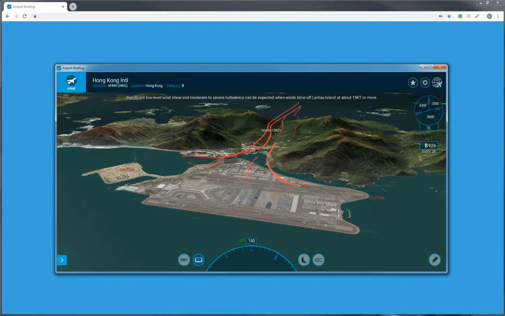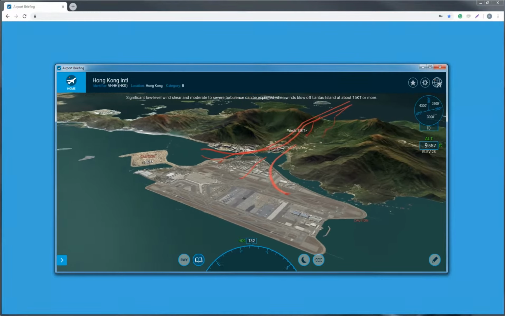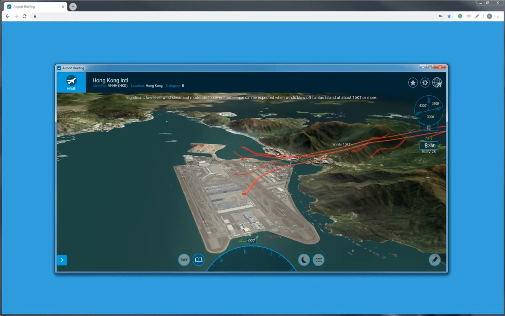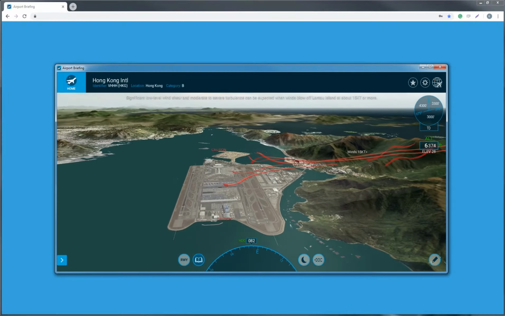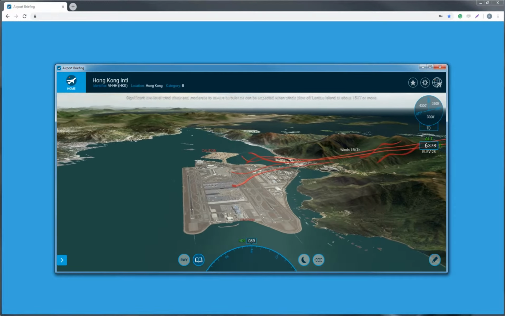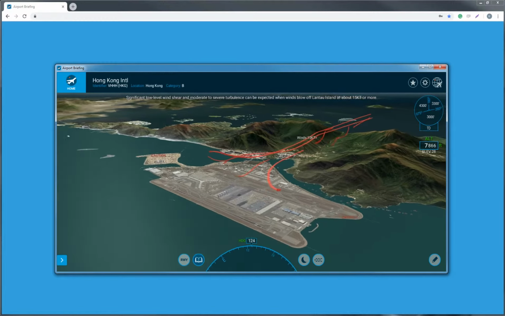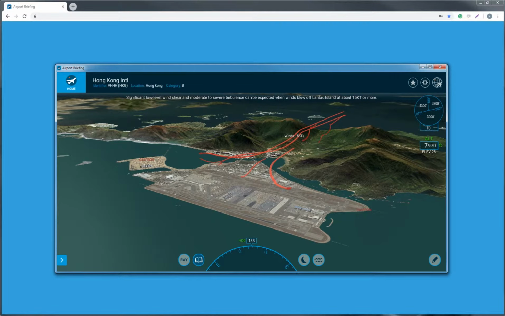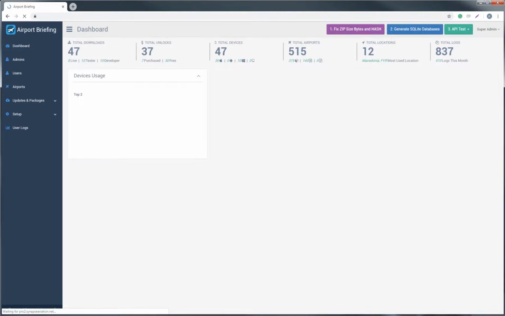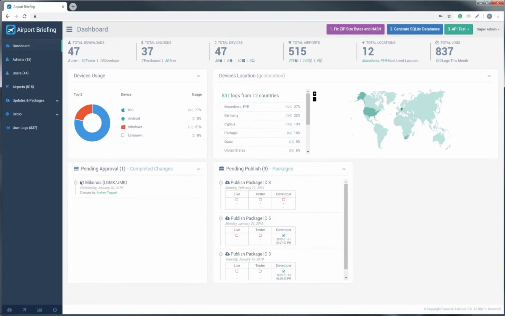In this video we will look at the back-end content management system, or shortly CMS, for Airport Briefing. Before we continue, I would like to emphasize that this web-based platform is being continuously upgraded, and it's always good to check with the vendor if there are any new features that are not included in this video. The content management system that comes with an enterprise level account allows client administrators to easily manage the entire Airport Briefing platform.